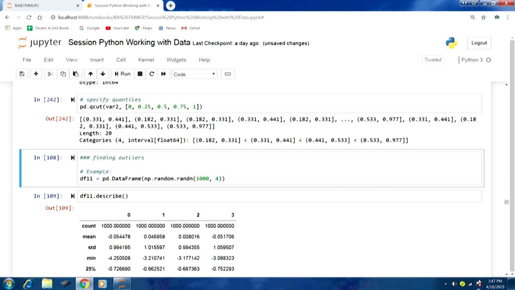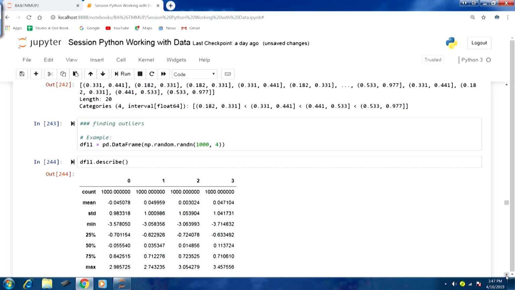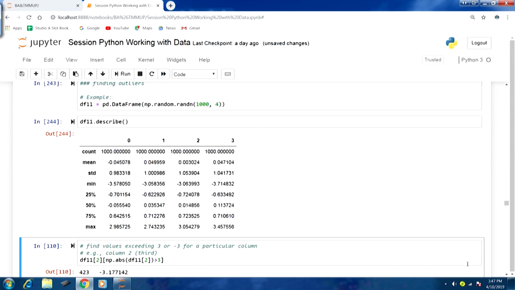In this case we have a 1000 cross 4 array with these dimensions. So let me define this. Typically when we are analyzing outliers, we like to have a look at the descriptive statistics. So for this data frame DF11, we will call the method describe, and we will have multiple statistics here. You can have a look: count, mean, standard deviation, min, 25 percentile, 50%, 75% and max.